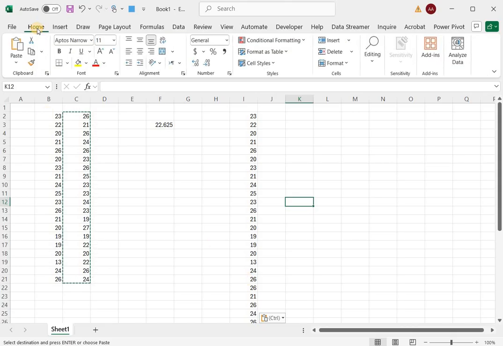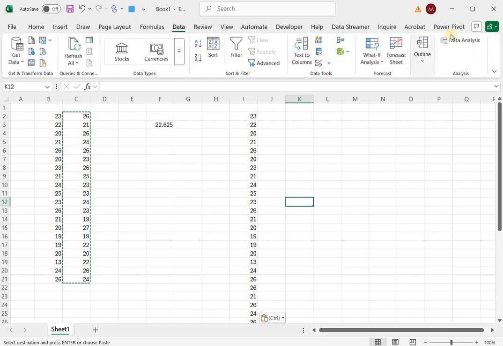If you are in the Home tab, you're going to navigate to the Data tab here at the top. Now, you might or might not have the data analysis appear here. If you do have it, then you're going to double click and use it. If you don't have it, here are the steps to get the data analysis tool.